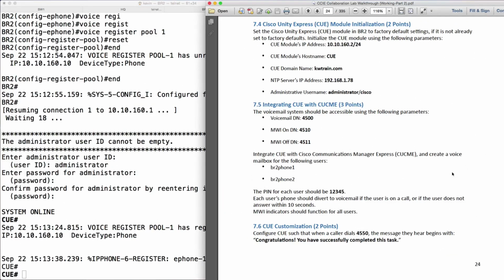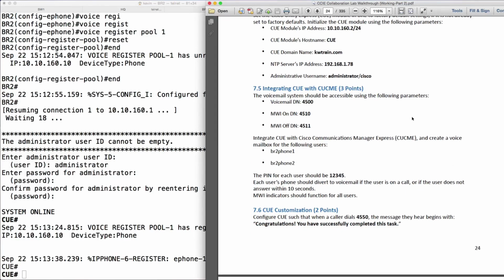Let's take a look at task 7.5 again. We've already taken a brief look at it. We saw that this is our voicemail number. This is our message waiting indicator number for MWI on. Here's MWI off. We need to have usernames of BR2 phone 1 and BR2 phone 2. Here's our PIN. And we've already set our phones up to meet the requirement of diverting to voicemail if we're busy or diverting to voicemail if we don't answer within 10 seconds. But we still have some work to do.